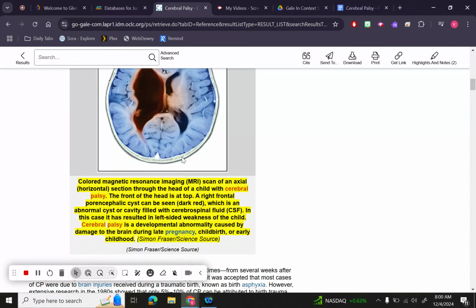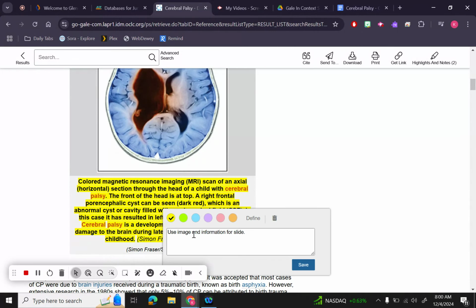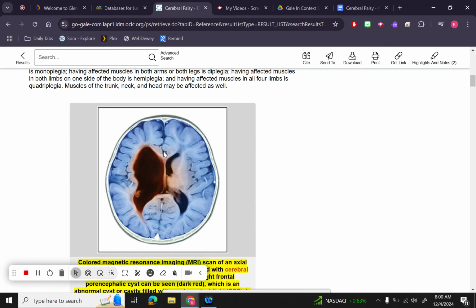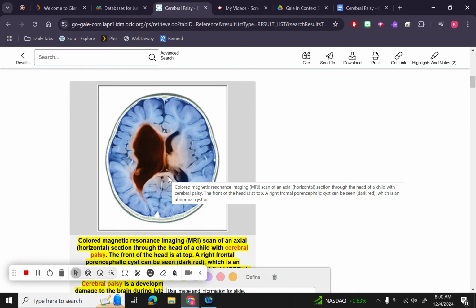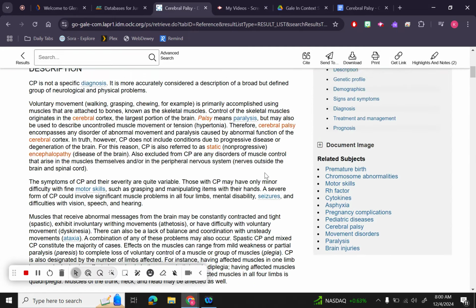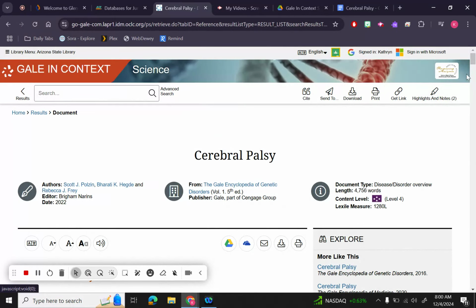I also went through and made another note here where I put use image and information for slide. Because I could use this as a really good slide to show what the disease of the brain looks like here with cerebral palsy. So that could be very helpful for me when I'm starting to collect all of the information and figure out what sources I am going to use. So I can now go through and say I have all my notes and highlights done.